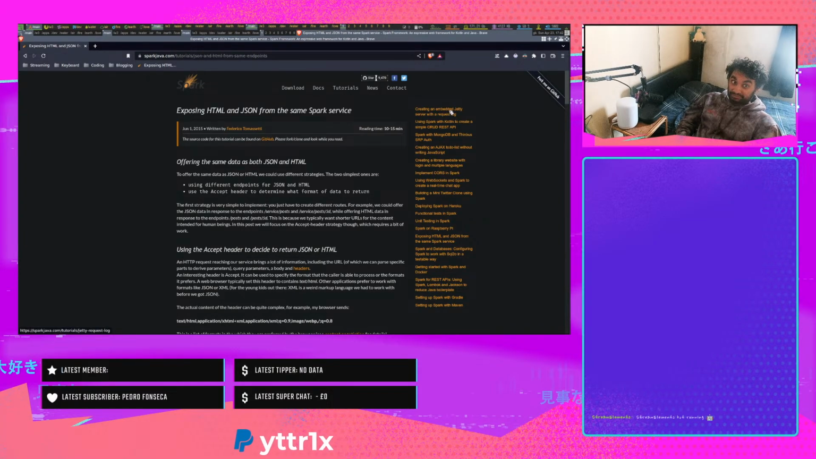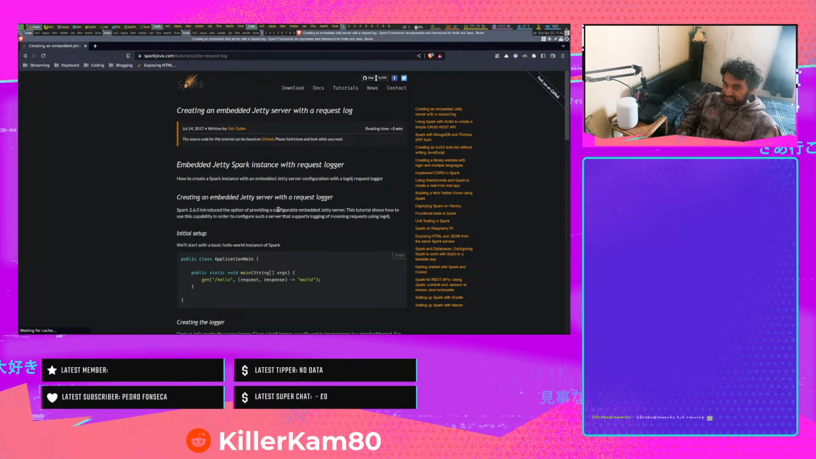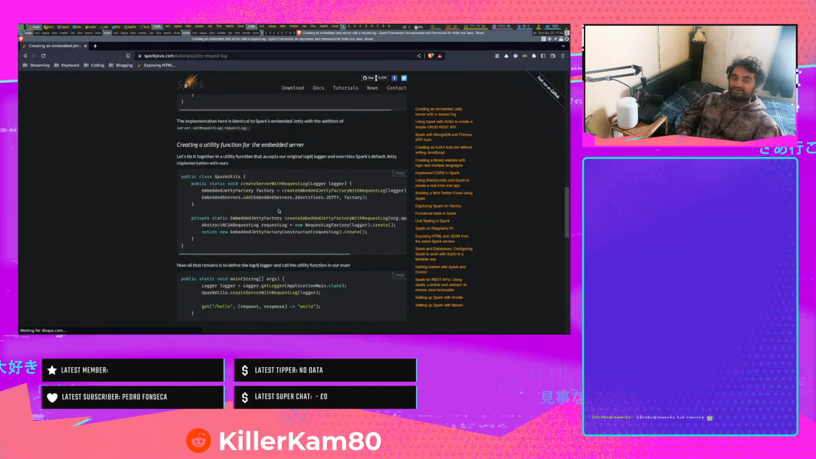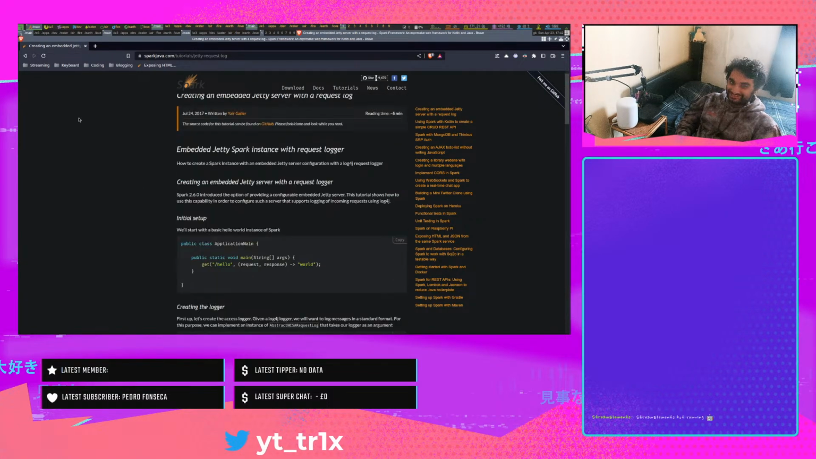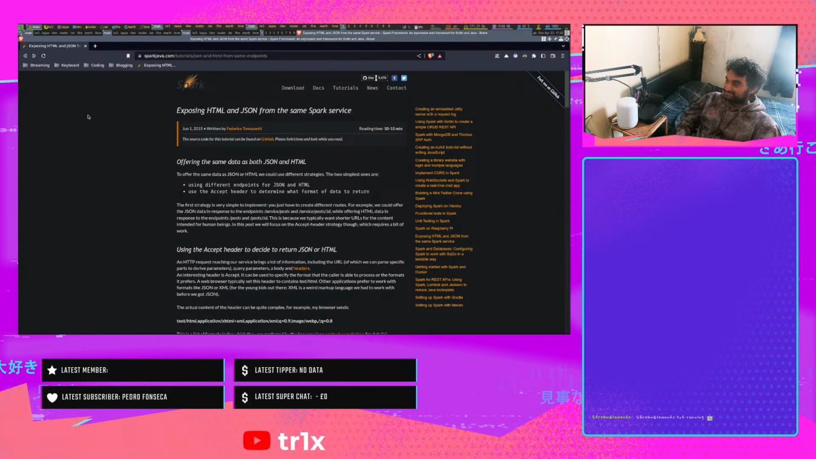I'm going to be very happy when we get to the Jetty one, because Jetty is just built on top of Netty. It's going to be beautiful. I love Netty, genuinely. Netty is a really sick Java asynchronous network library.